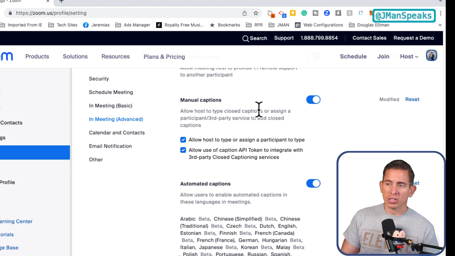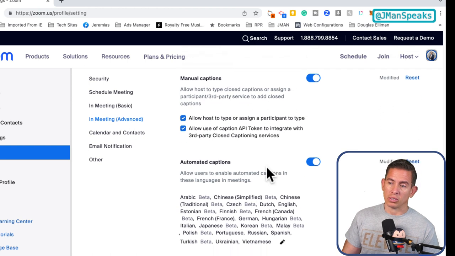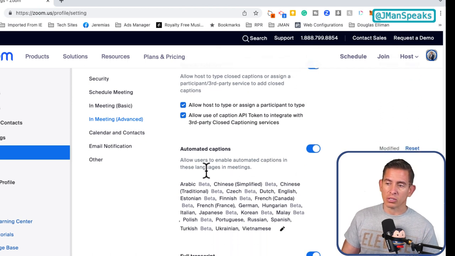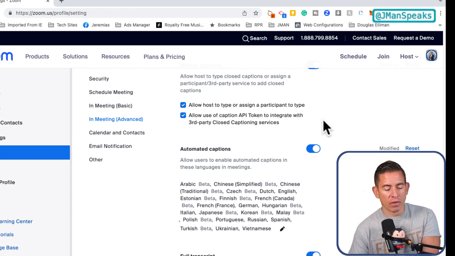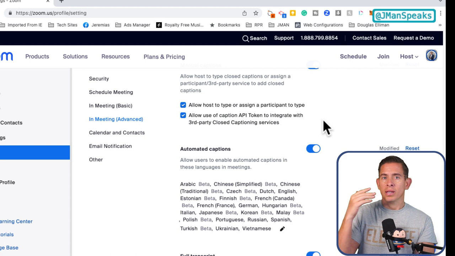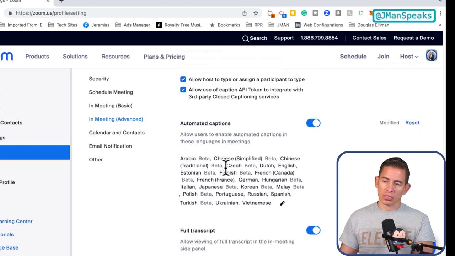Allow hosts to type closed captions or assign a participant third-party service to add closed captions. Yes, depending on your level of Zoom, you might have that. Right here, automated captions, right? Allow users to enable automated captions in these languages in meetings. Always have that enabled. You want to make sure that you're ADA compliant. If you have somebody who has difficulty hearing, at least they can visually see the captions, okay?